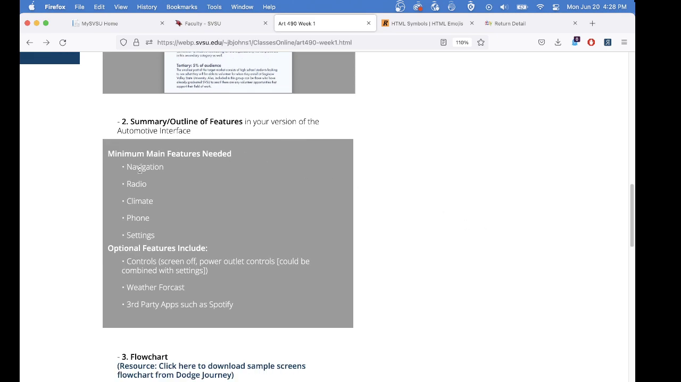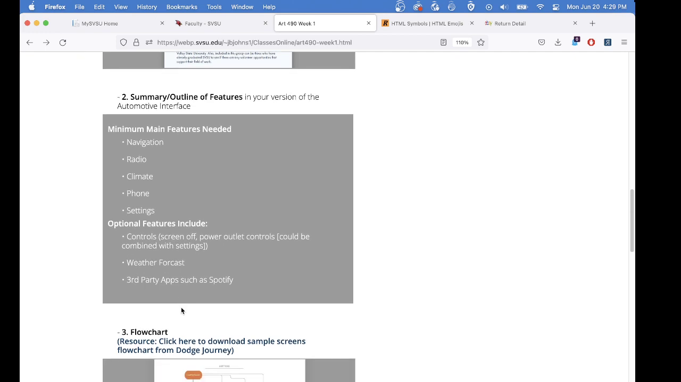Then here's your features. You need at least navigation, radio, climate controls, phone, and settings, just kind of like preferences and stuff. You could also do controls separately, and that is, some automotive interfaces that I've looked at break it down into 2 parts, and control specifically turn off the screen, turn off the power controls. I think you could just combine those with settings, but it's up to you. Some also have a weather forecast, and some allow for third-party apps such as Spotify.